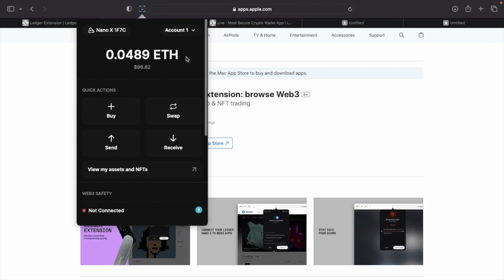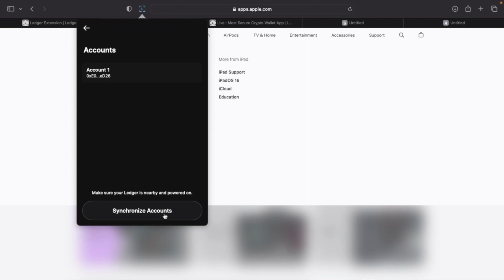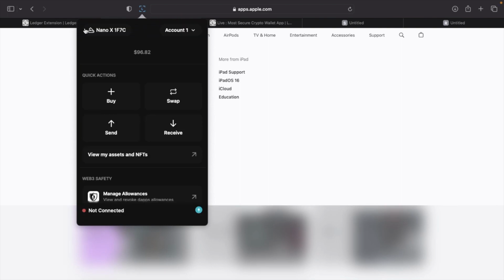Now, if you interact with more than one account, you can also add this by clicking on the top right where it says Account 1. Then choosing to synchronize. And you're going to need to have your Ledger nearby and powered on. And any other accounts will then be displayed. So how do we actually start using this with dApps?